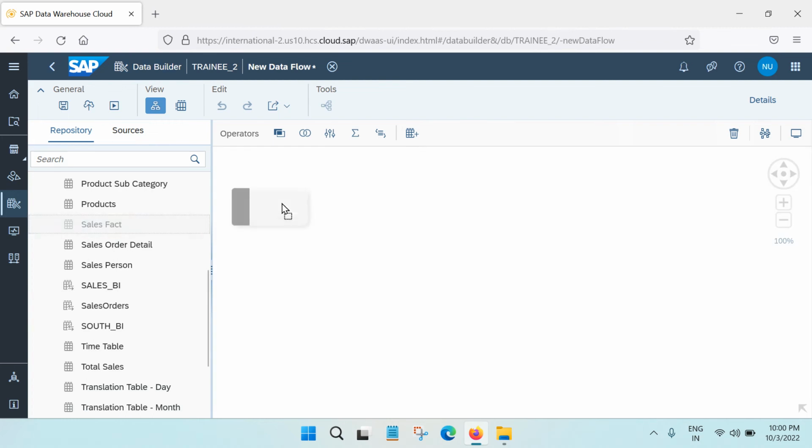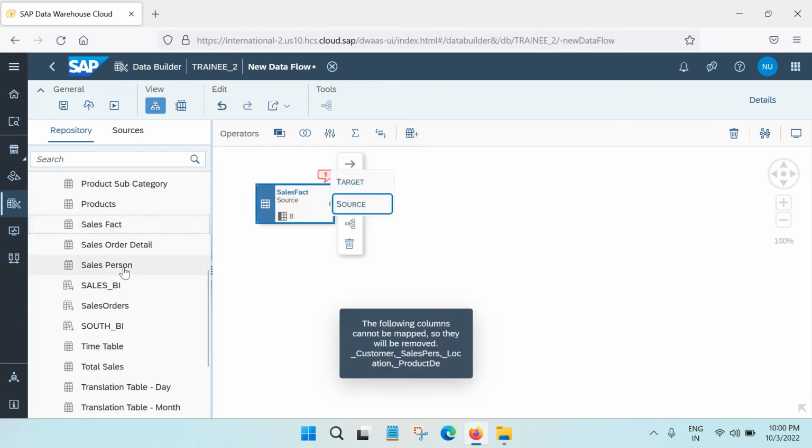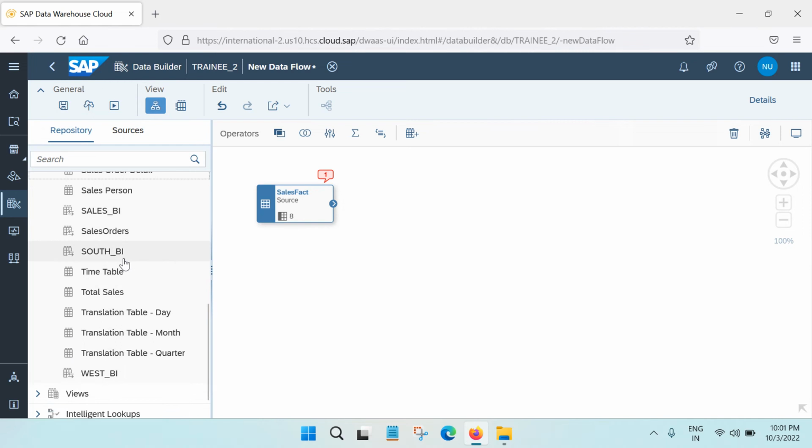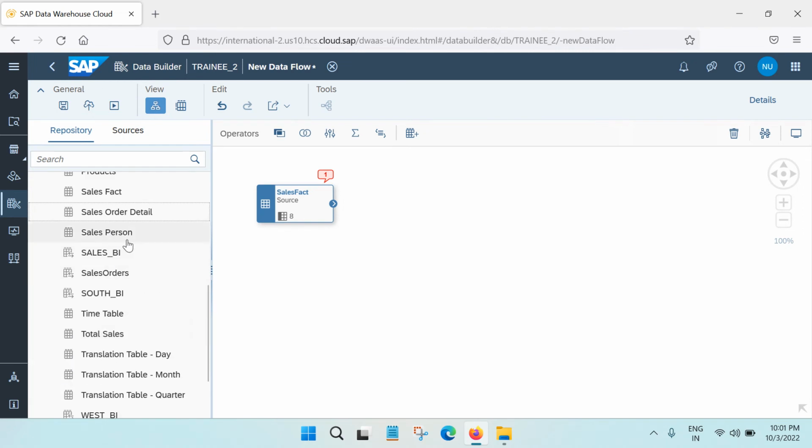I can select the sales fact here as a source. When you drag and drop here, it asks whether you want it as a source or target. I'm selecting the source here. Let me also select the sales order details, and the salesperson, also as a source. See, now we have two separate sources. Let me drag and drop here.